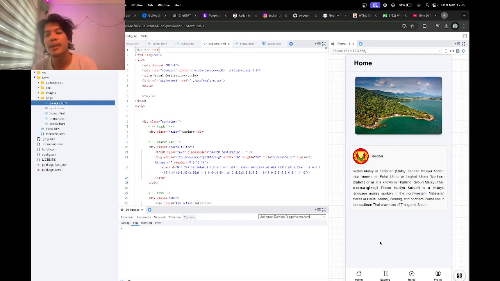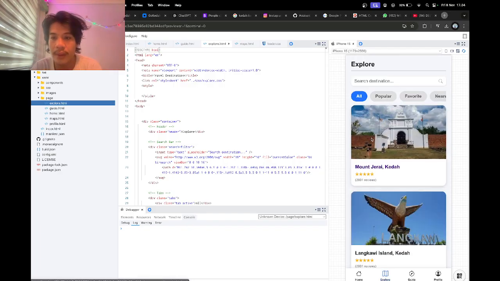This is very simple. In this page, I just made an introduction about what Kedah is for tourists, using a description, and then I put a picture on this page, and then I will continue to the explore. For the navbar, 4 of the 5 pages use the navbar, and all of the CSS code is the same.